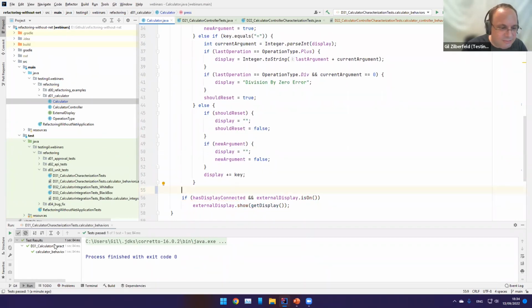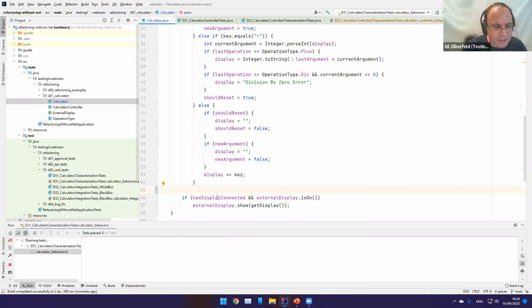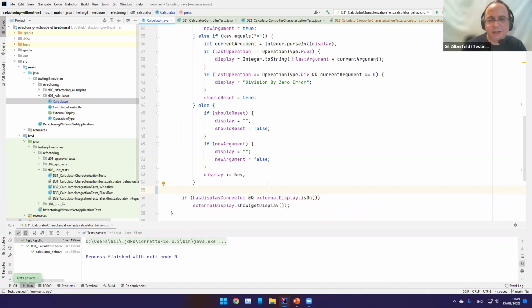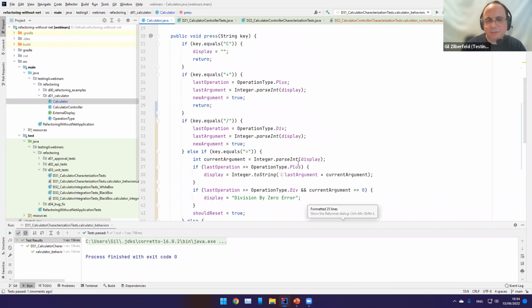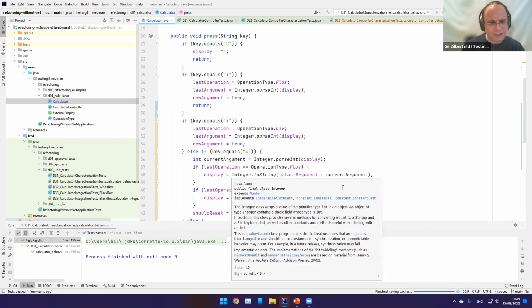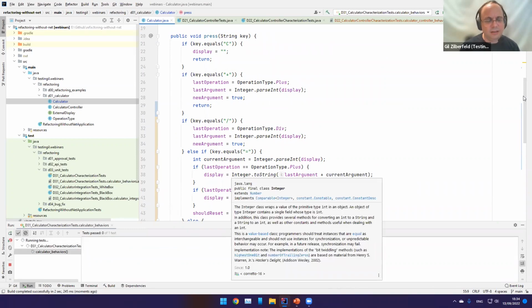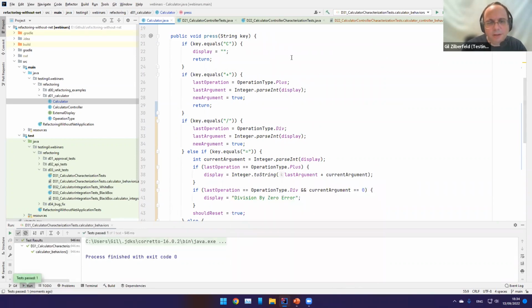Don't know. Did I do it right? My characterization test will tell me. I run it. It's green. Okay, I can continue. Let's do some reformatting. Have I done it right? I don't know. Let's run the test. Small steps, running every time like regular tests, and it will tell me what's going on.